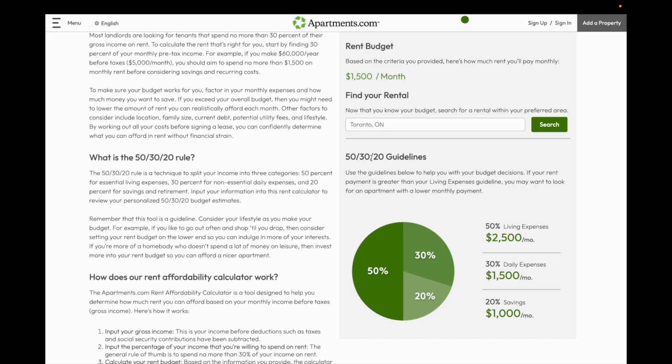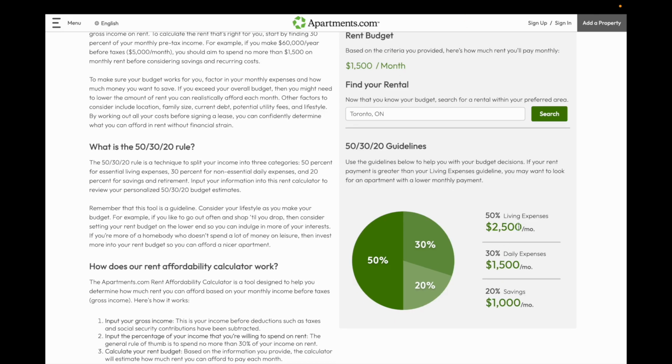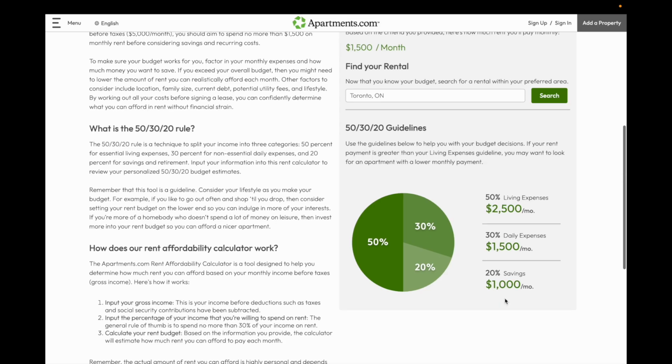You can also view the 50, 30, 20 guidelines here. So 50% of your income would go towards living expenses, 30% towards daily expenses, and then 20% towards savings.